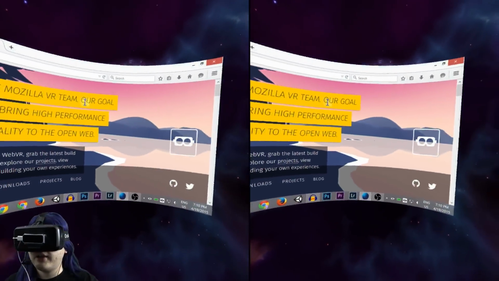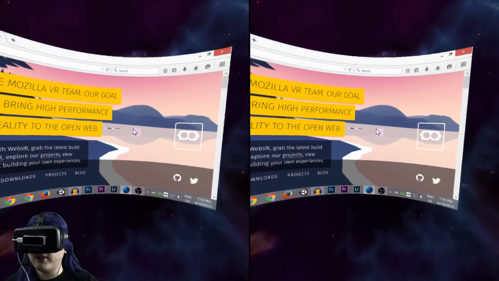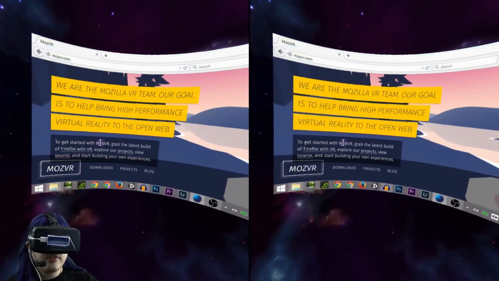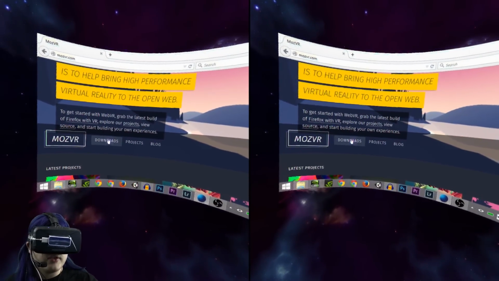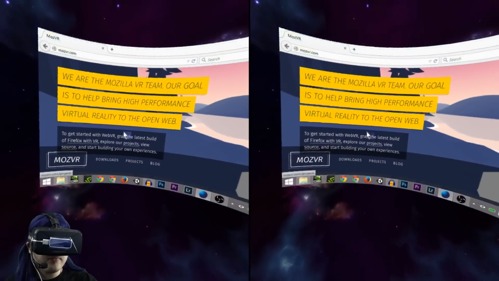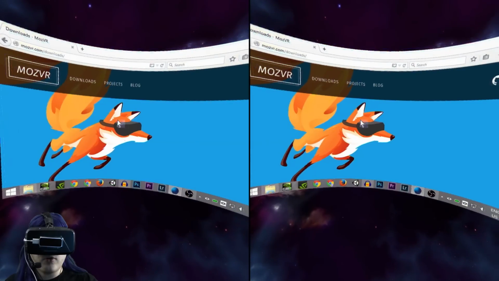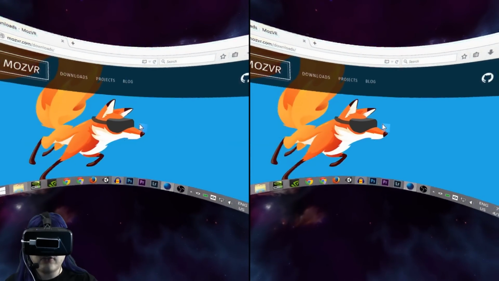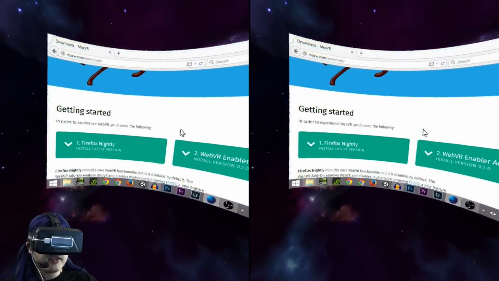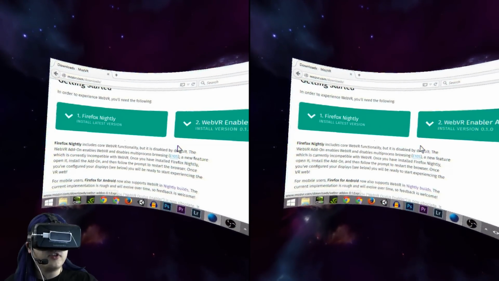Next, Mozilla VR. How do you install? So I did not just download Firefox and install it, and this worked. This is not in the official Firefox yet. In order to get this working, you have to go to mozvr.com, which is where I am right now. Go to the Downloads tab. There is your cool Fox with an HMD, very Rift-like. It says, getting started. In order to experience WebVR, you'll need the following.